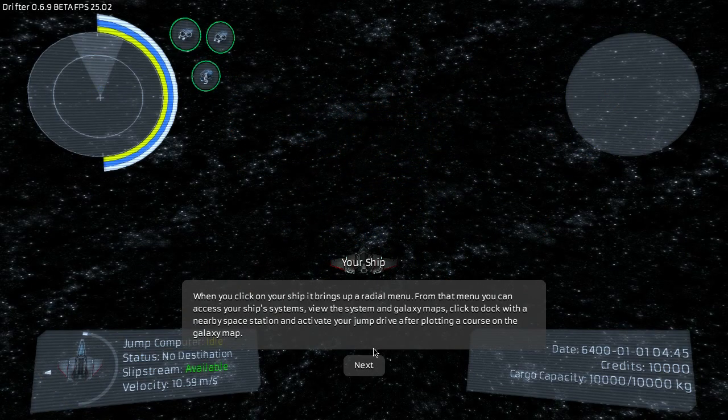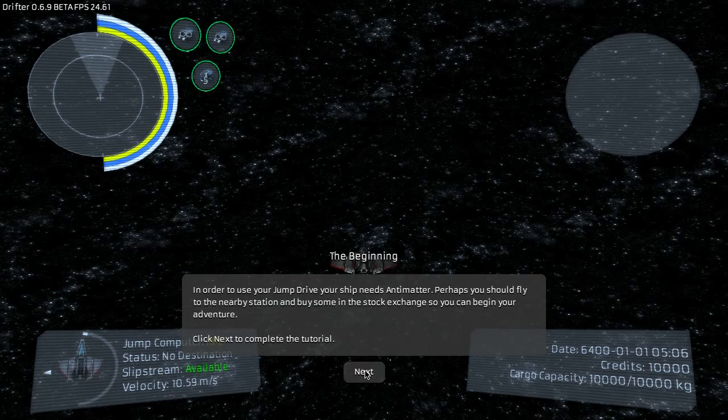Alright, your ship. When you click on your ship, it brings up a radio... I think it says radio menu. From the menu, you can access your ship's systems, view the systems and galaxy maps. Click to dock with a nearby space station and activate your jump drive. After plotting a course on a galaxy map, the beginning. In order to use your jump drive, your ship needs antimatter. Perhaps you should fly to the nearby station and buy some in the stock exchange so you can begin your adventure. Click next to complete tutorial.